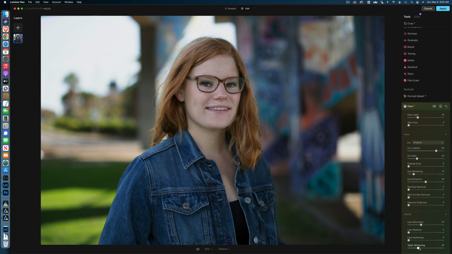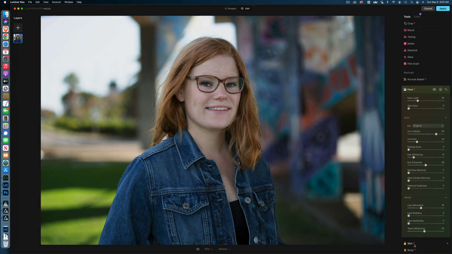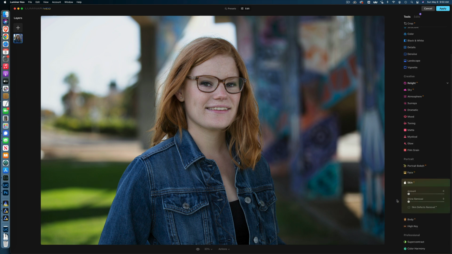Teeth whitening, most people could use a little of that. I'm going to give her some teeth whitening. A little more. Yeah, that looks all right. So let's go down to the skin tools in the next tab.